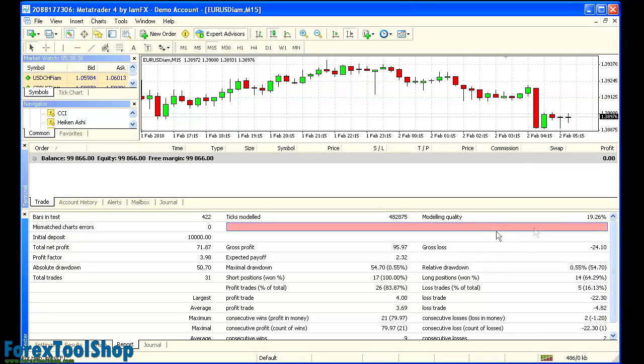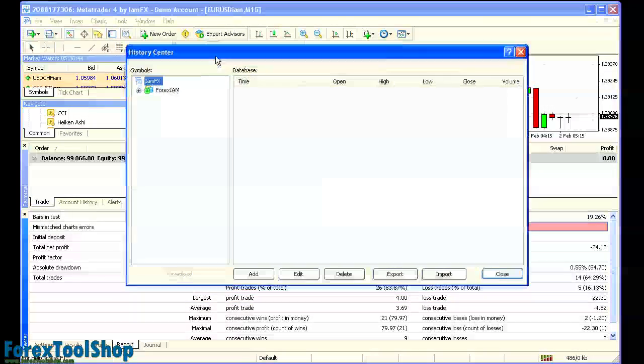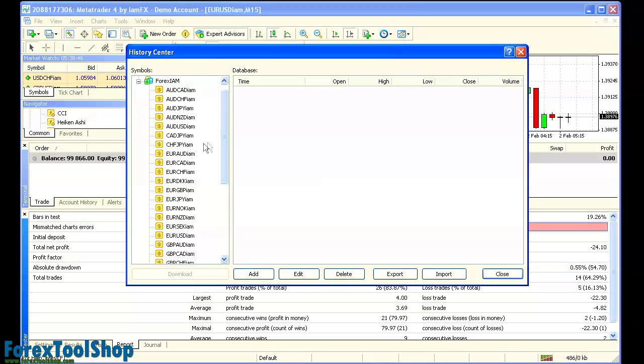It didn't have all the data it needed to give a very accurate backtest. So to fix this, we go to Tools, History Center, and we find the currency pair that we're backtesting, in this case, Euro US dollar.